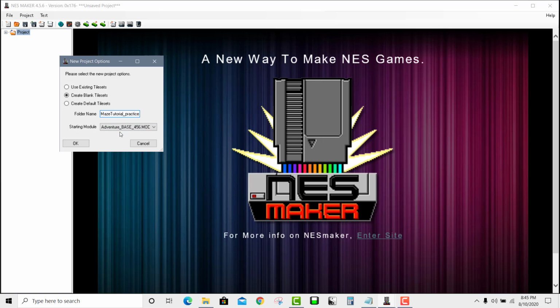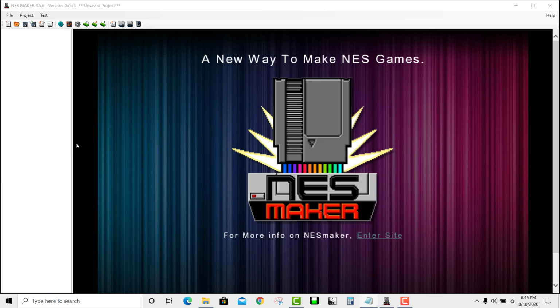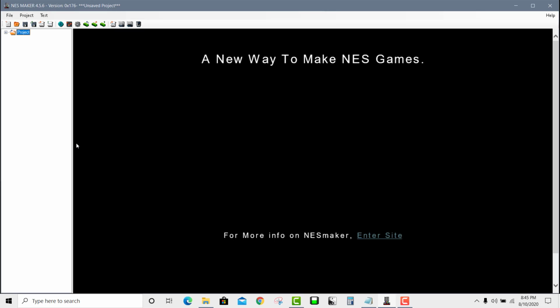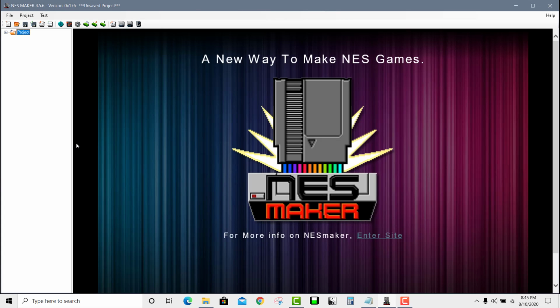And for our starting module, we want to choose Maze Base 456. Once we have that loaded, hit OK. And that's going to load our project with all of the scripts and settings that we need for this particular type of game that we're going to create.